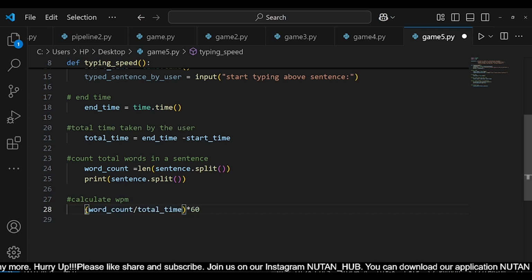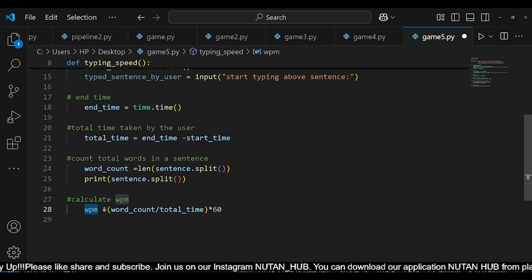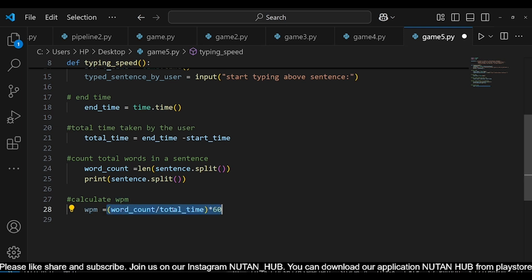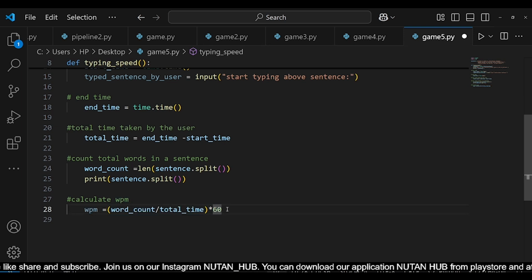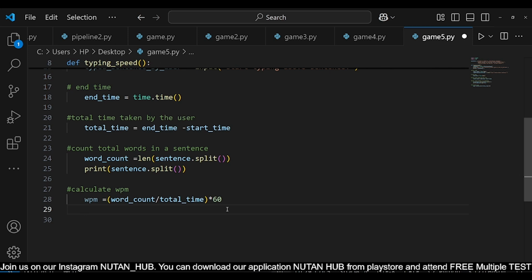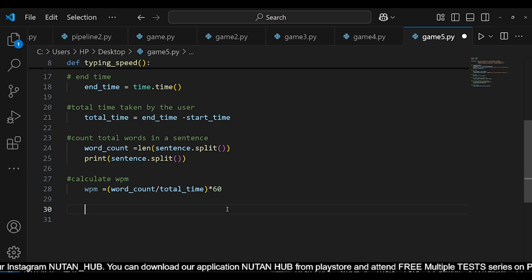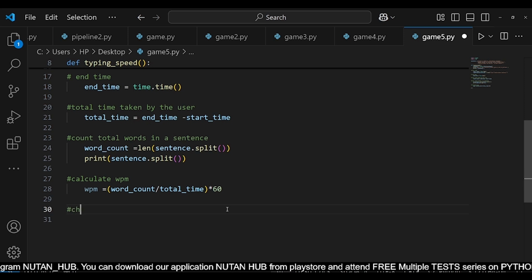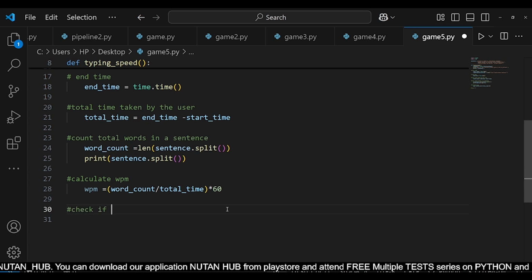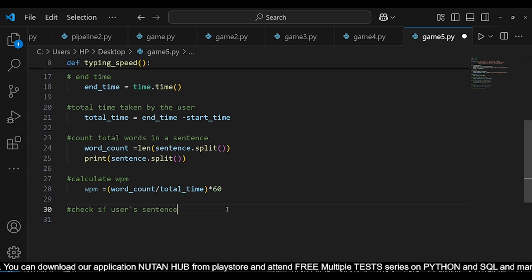Let me create a variable WPM. This is a variable, and this is our formula to count WPM. Now, what will happen? I have to check whether the user has written the exact same sentence or not. Let me write a comment here: check if the user's sentence. Now understand, please.